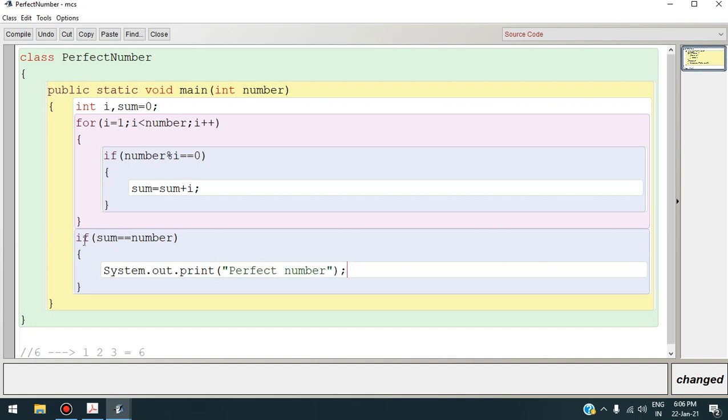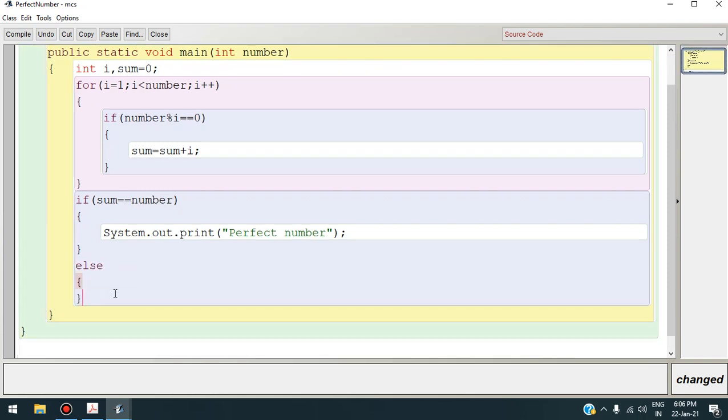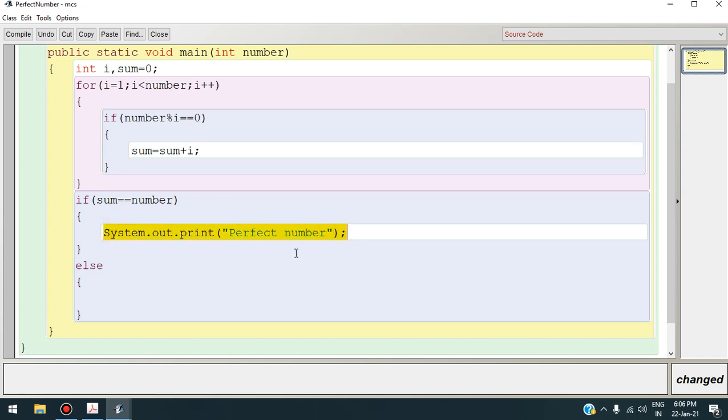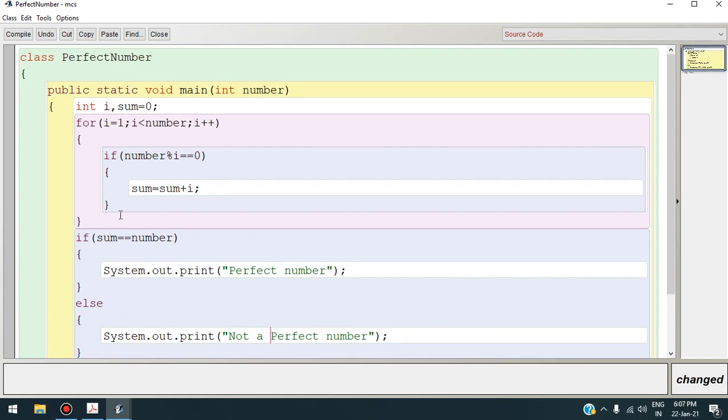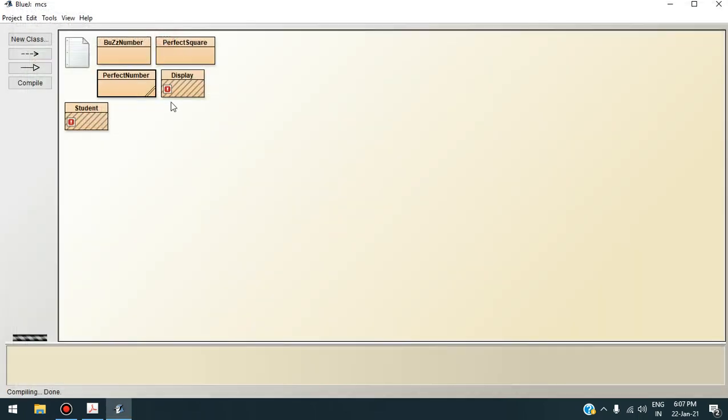If this condition is false, if it doesn't match, if this relational operator results in a false value, in what scenario will it result in false? If the value stored in sum is different from the number entered by the user in the number variable, then else will execute. In case of else, we want to print that the number is not a perfect number. So I will copy this and paste it here, and only change this to not a perfect number. Now let us run this program, our program is complete.